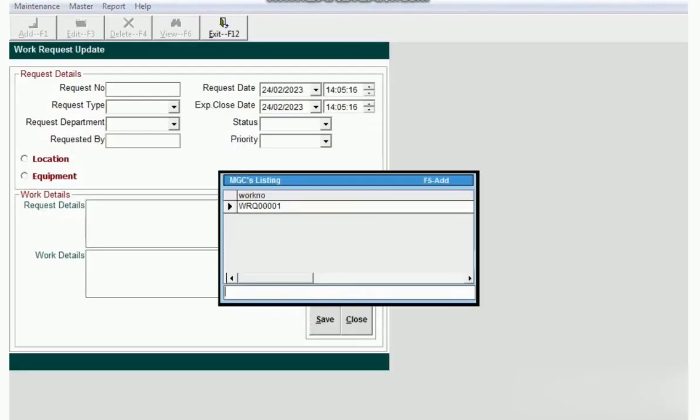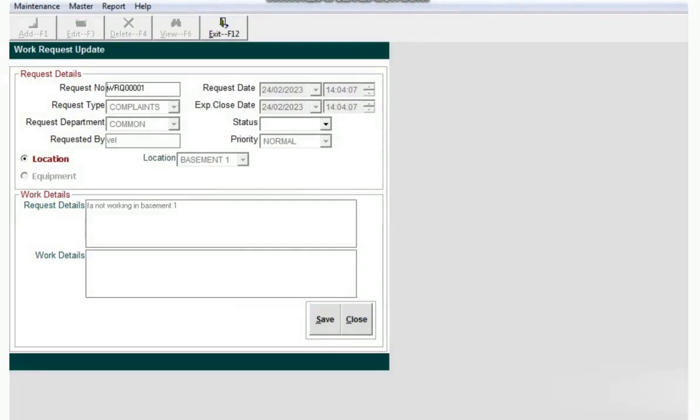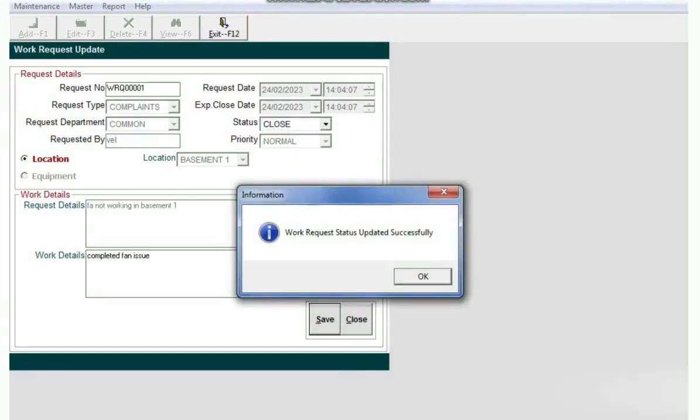Enter the request number. Once you enter the request number, all the details automatically fill up. Enter the work details. Enter the status. Click on the Save option. Work request status updated successfully.